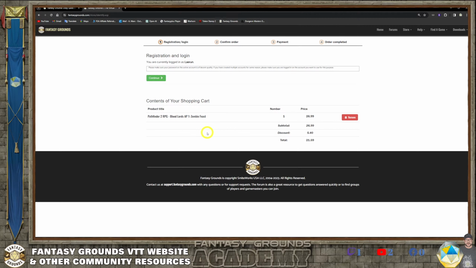I'm getting a $5 discount because it's already on sale, but if I already own the book and I have my store synchronized from Paizo to Fantasy Grounds and Fantasy Grounds to Paizo, I'd probably get an additional discount on top of that. When you get a sale or a discount or a bundle price, generally it doesn't show up until you put it in the cart. Once you see the cart, then you'll see the discount.